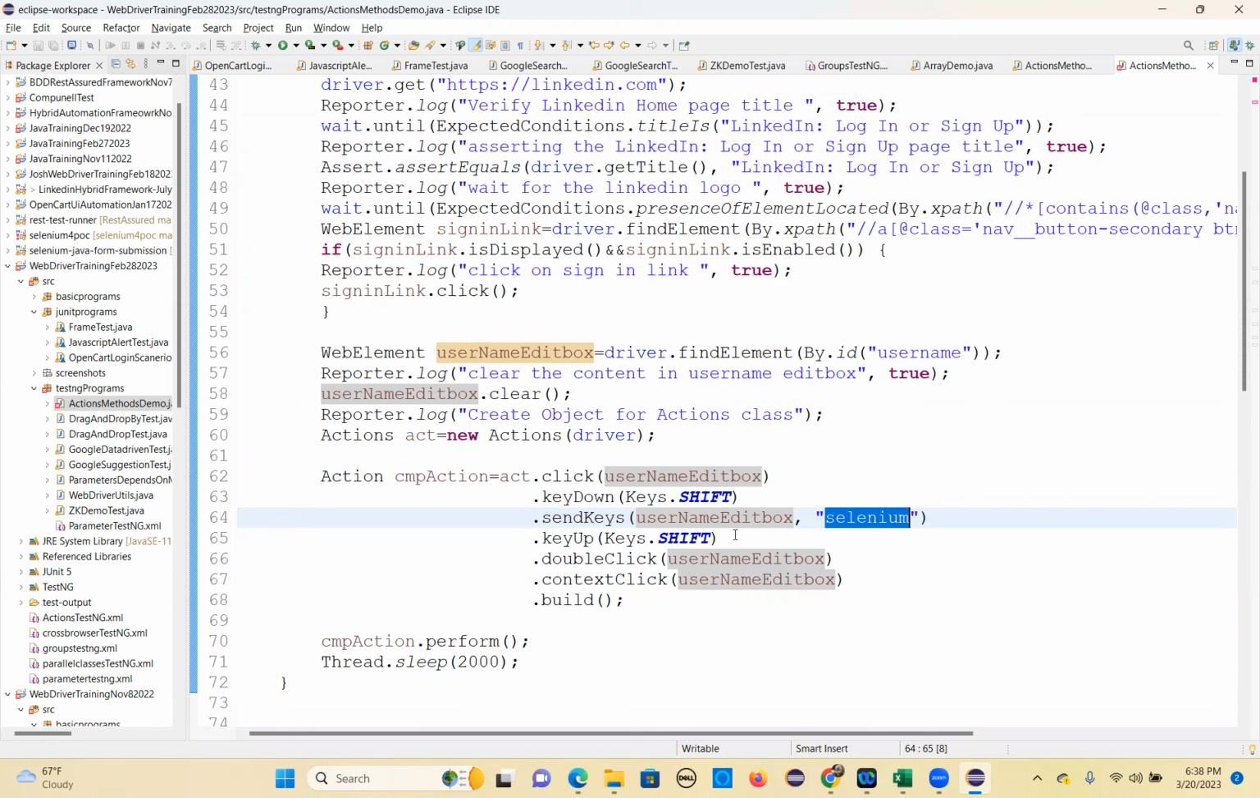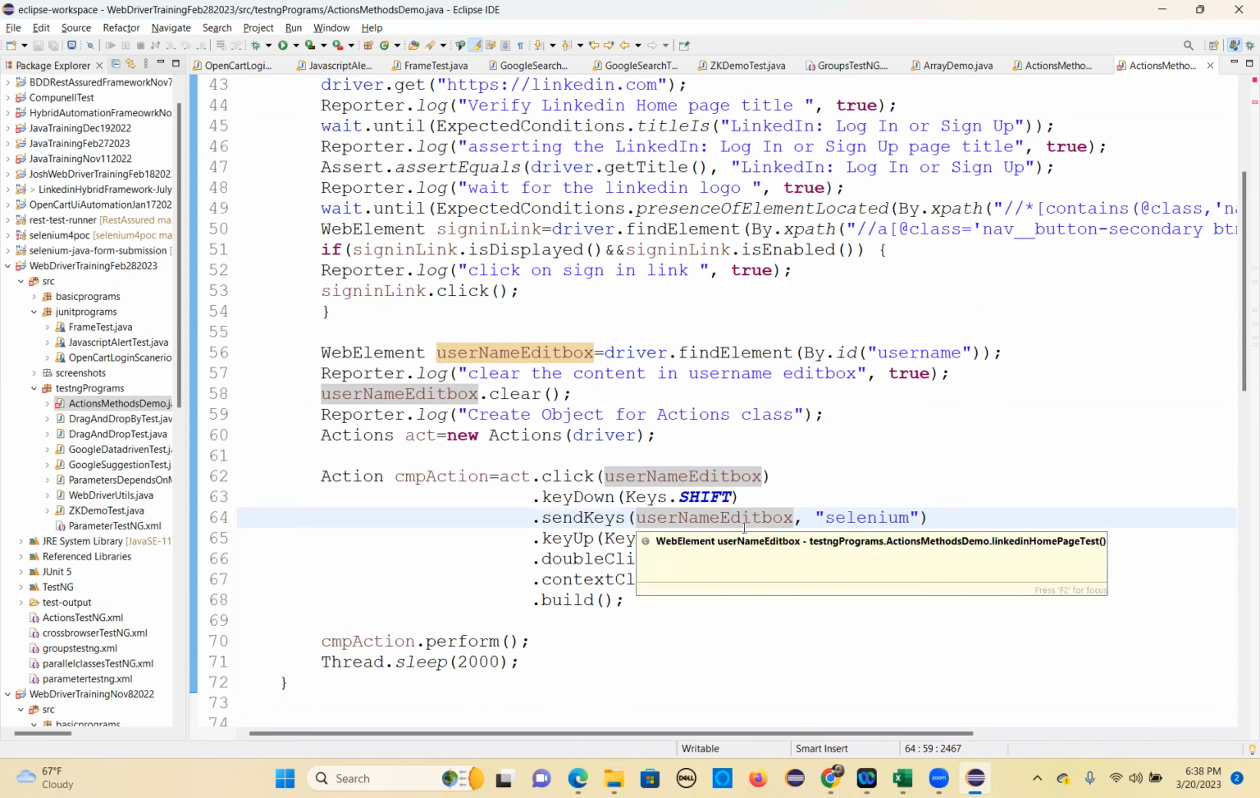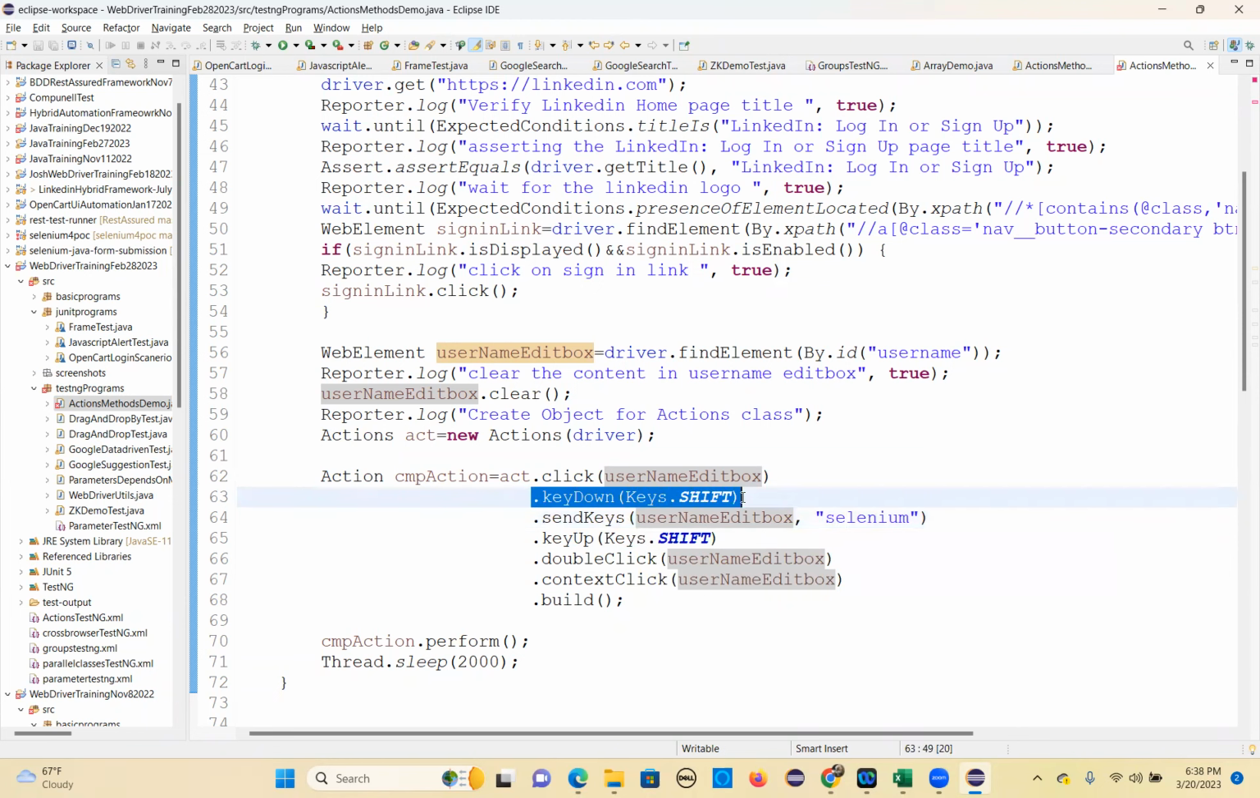So this is also asked in interviews: can you type in capital letters? You have to give lower case, but it has to type in capital letters in the UI while running the test script. How can you do that? First you have to press the shift key, then you are typing. Then I'm releasing. My work is done, I'm releasing that shift key.